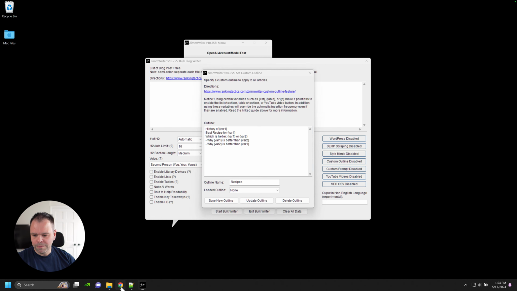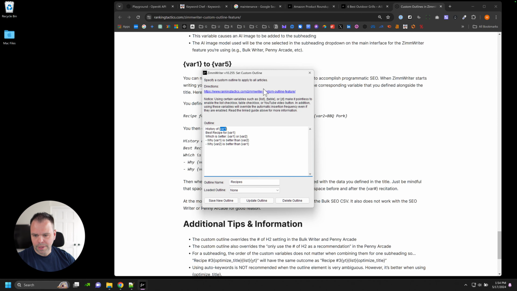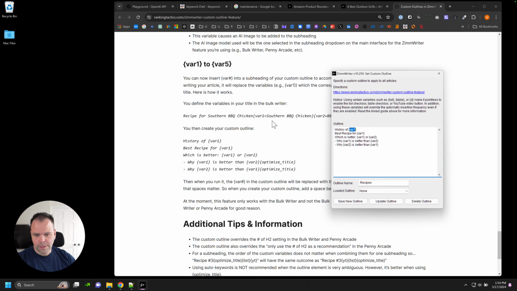So history of, and the example here is Southern barbecue chicken. So when it writes this article, when we feed this into the title, it's going to say history of Southern barbecue chicken. Now mind the spaces. If we didn't have a space here, then we wouldn't get a space between the word of and the Southern barbecue chicken, okay? So it goes in exactly how you want it.